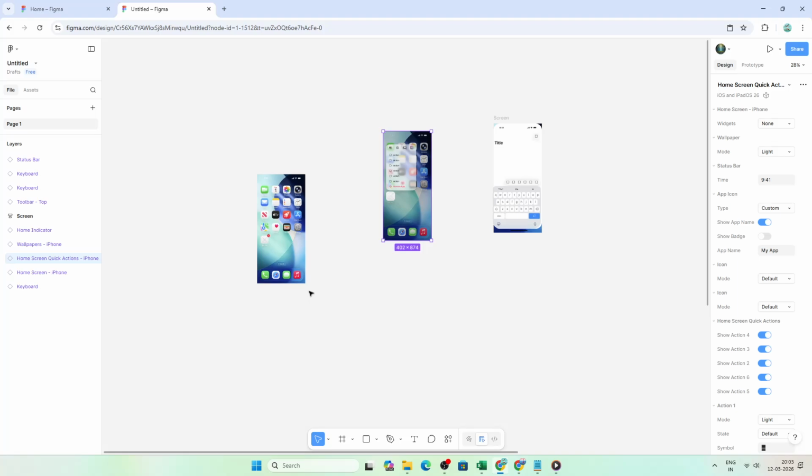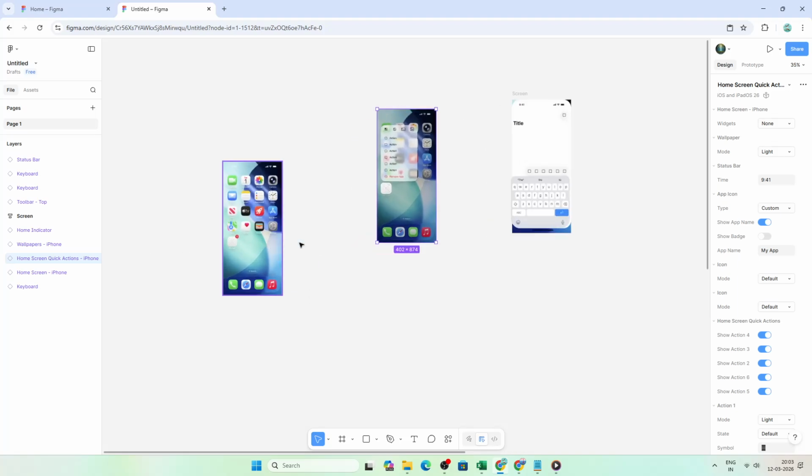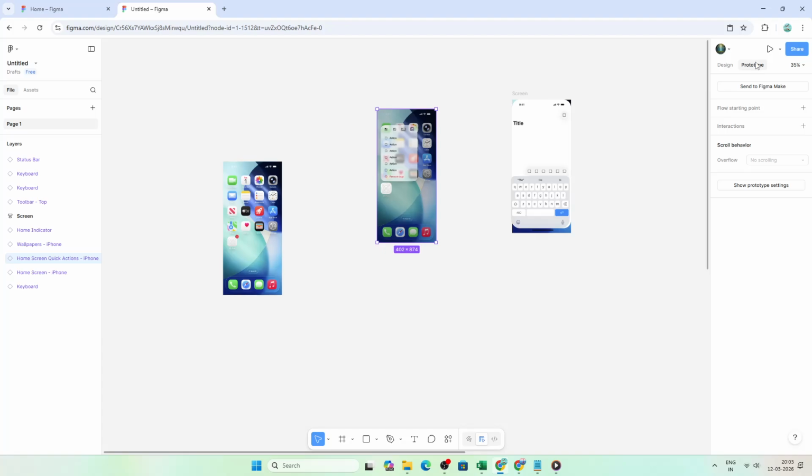Next, switch into prototype mode. You can do this by clicking the prototype tab in the right sidebar, or by pressing Shift+E on your keyboard. You'll notice the right panel changes from design properties to prototype controls. This is where you'll manage interactions and see connection details as you work.